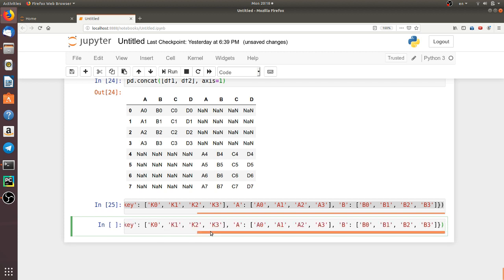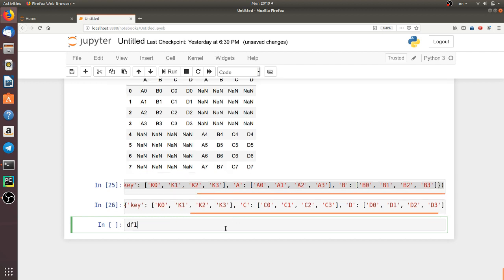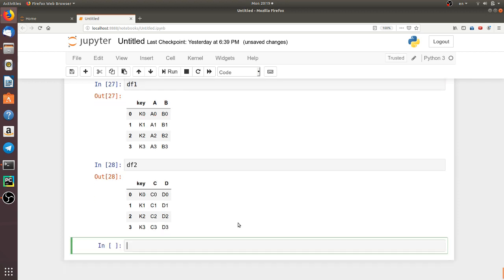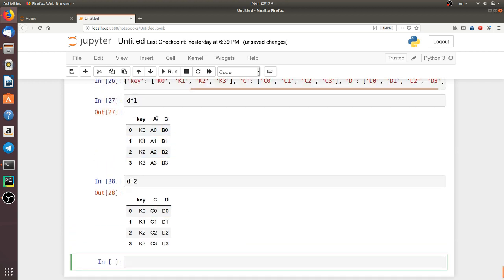Okay, now we create another data frame. So in here we have the same keys, but we have C and D in here. Okay, if we print the data sets, we will have something like this. So we have different column names, A, B, C, D, but we have a shared column name with some common key values. Okay, so we want to merge these two data frames.